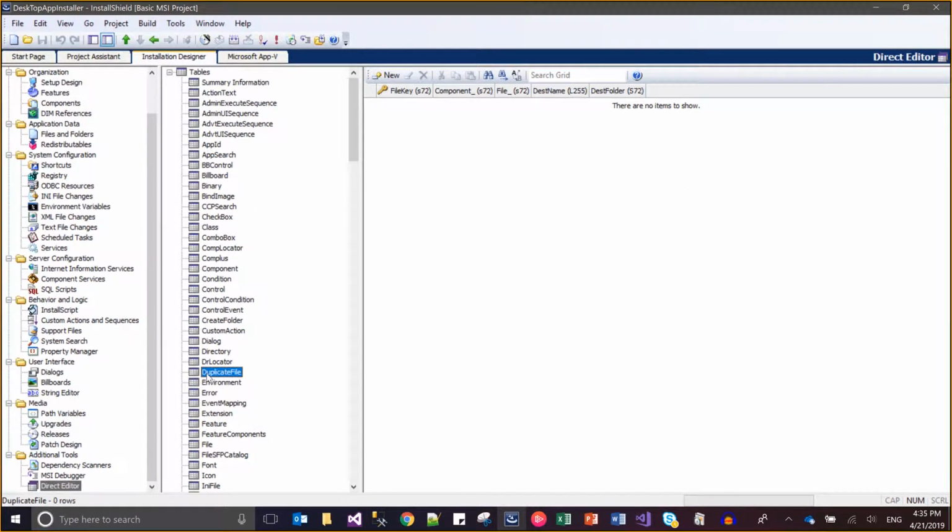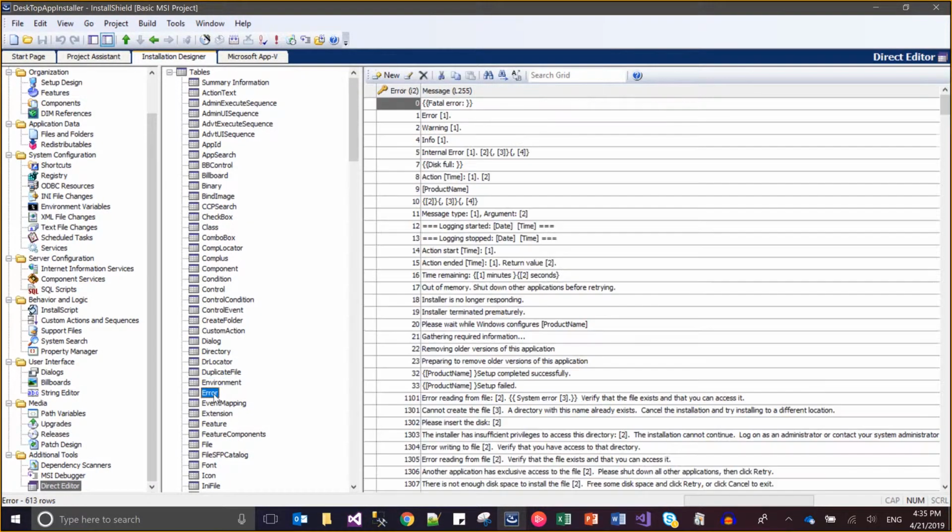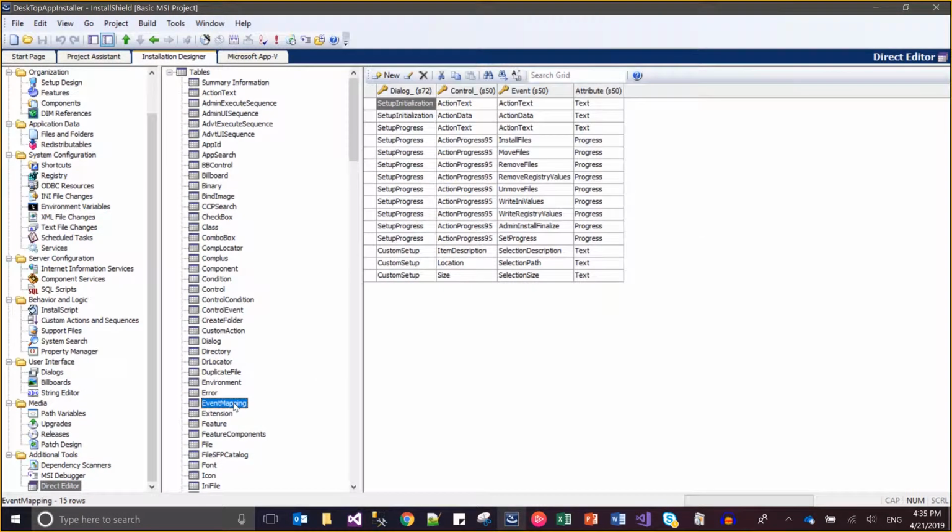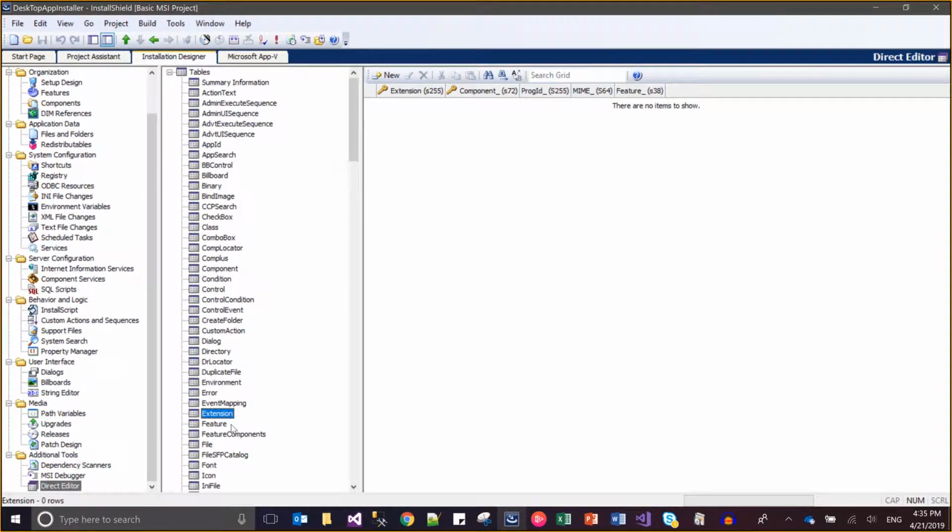So duplicate file, maybe environment variable. Error, so it is error message strings. Whatever error you see comes from this place, right? And event mapping, so event mapping means how you map the events in the dialogues, right? So this is mapping. Extension means I don't know, leave it.